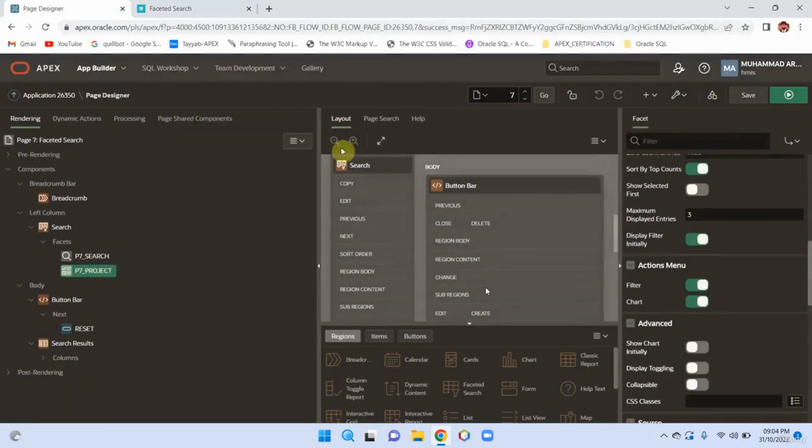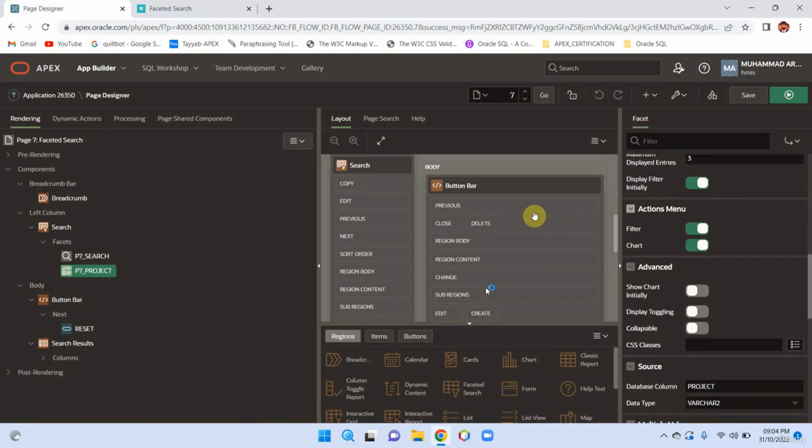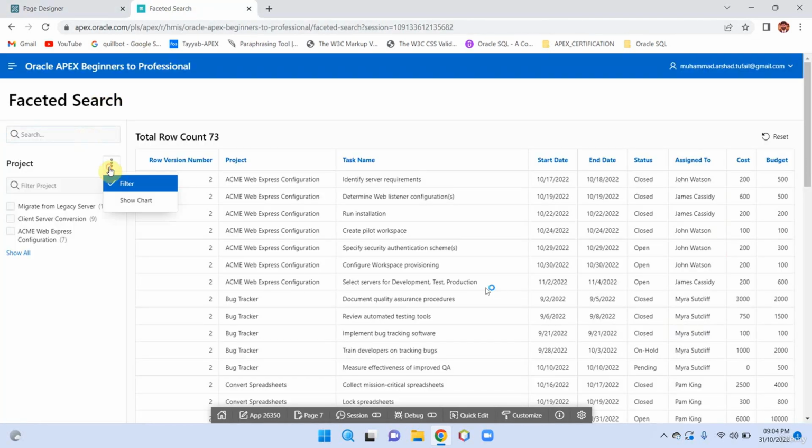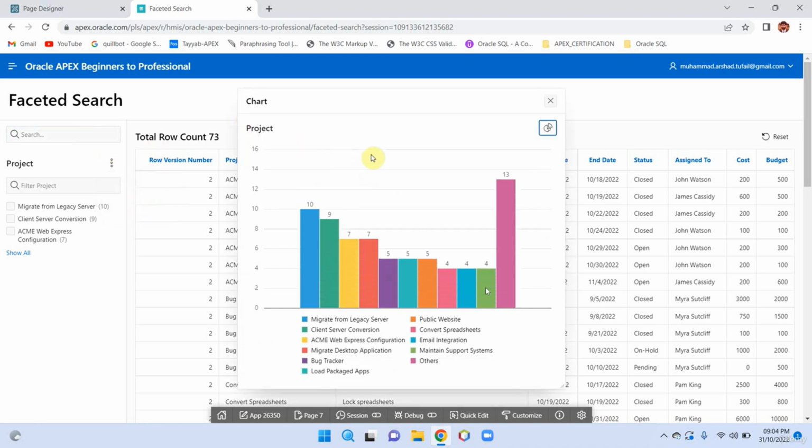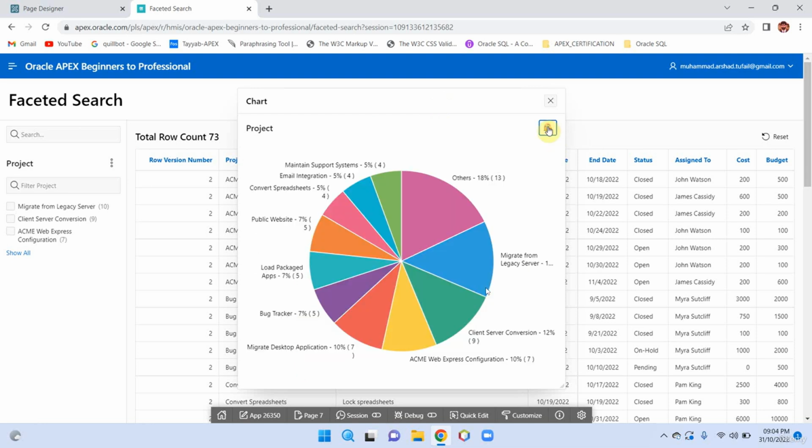grid. So similarly, we can hide or add chart options and filter options. For example, by default it is showing filter and show chart, 2 options. Okay, so if you don't want to show this chart on your facet search, you can hide this. And here you can switch between 2 charts, bar charts and pie charts. So when I click on it, you can see the pie chart is shown.